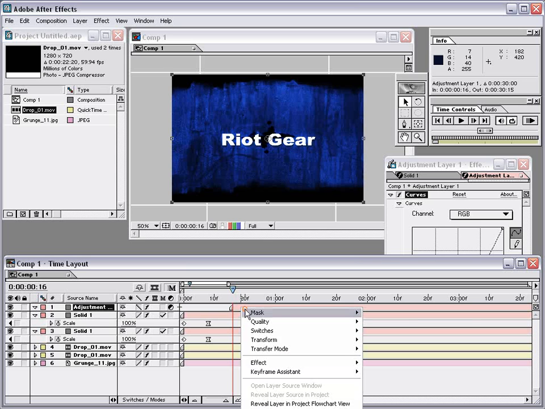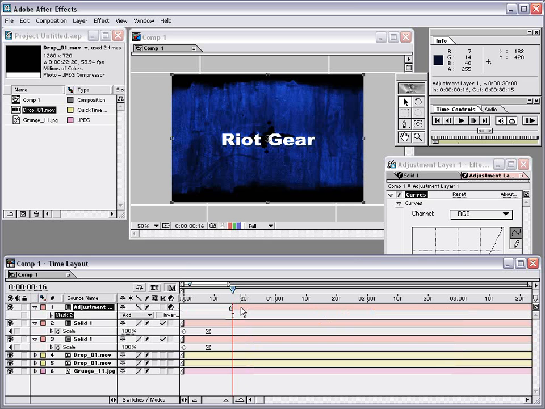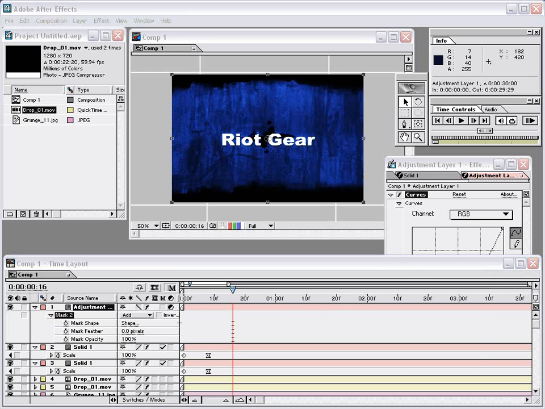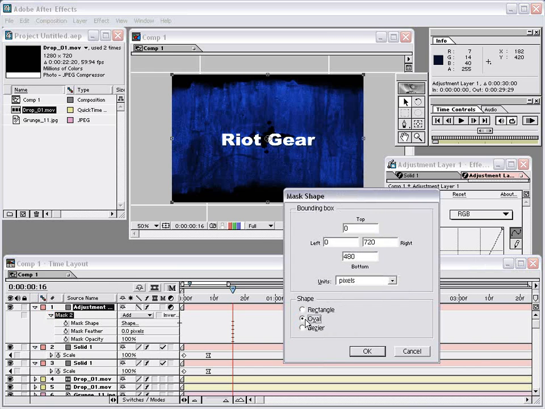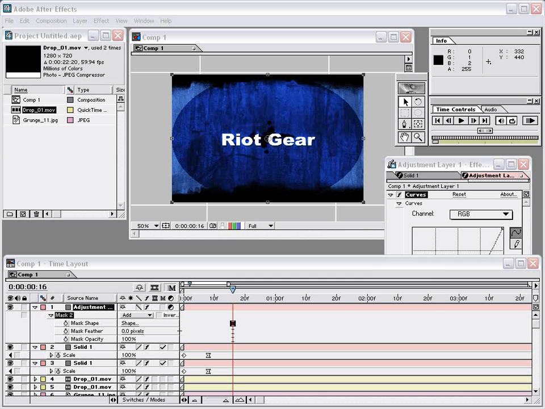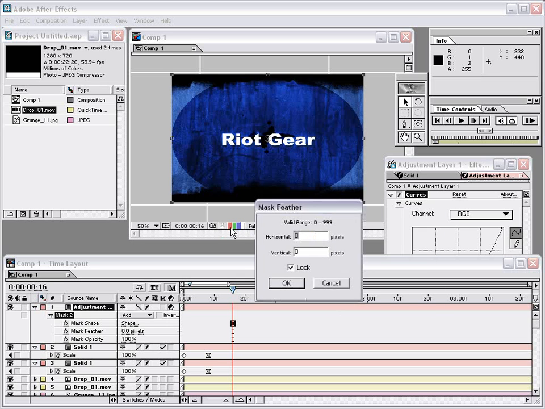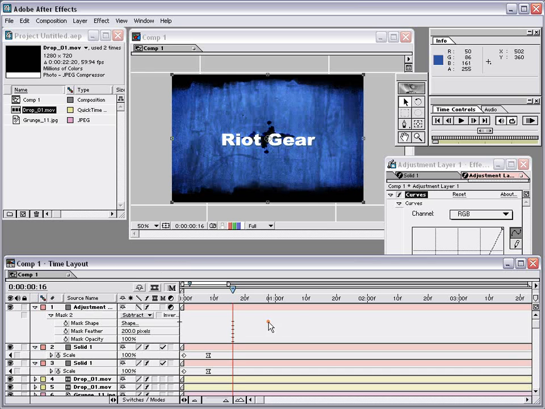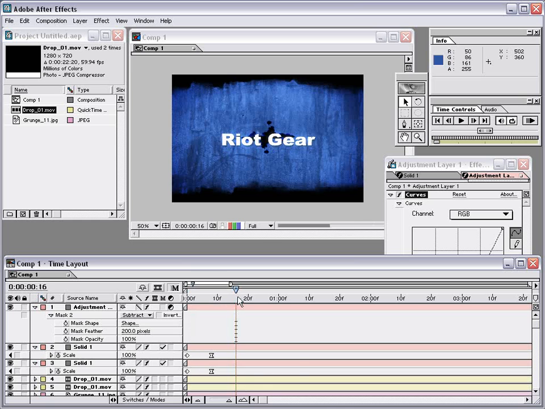What do I have to do to get this mask? On the layer, choose Mask, New Mask. That'll work. And we'll toggle down the mask options. We'll change the shape to an oval, and then choose OK. And then we're going to feather the mask out a bit. I'll feather it like 200 pixels. And then we're going to subtract the mask. So now we have a nice vignette there.